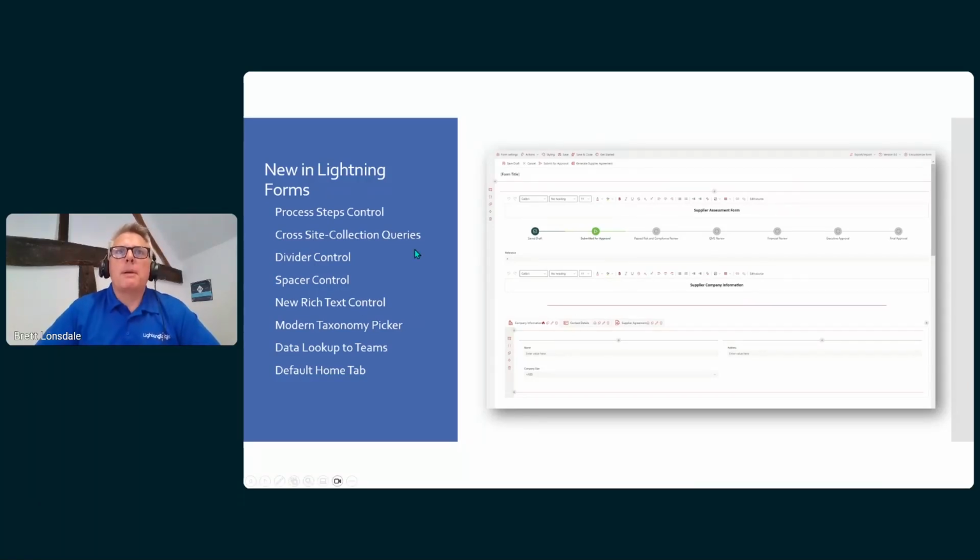We've also got the ability to use the expression builder with cross-site collection queries. So there's a new expression that you can use in order to be able to query information in a different site collection, which is fantastic. A couple of nice things here. We've got divider controls. There's actually one on the page here already. So this allows you to create sections, but not necessarily just using tabs. You've got a clear separator between different sections of your form, either using a divider bar, or you can also use a spacer control as well, and just simply add spacing into those modern responsive forms.